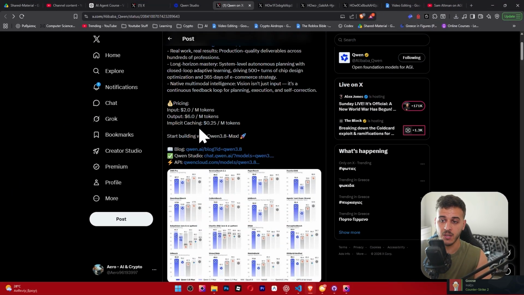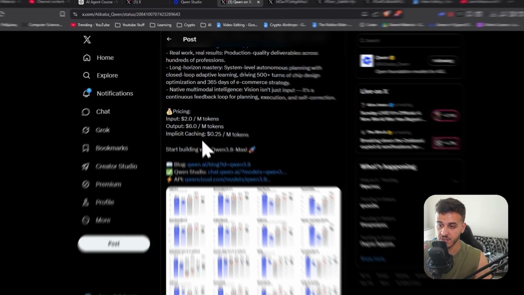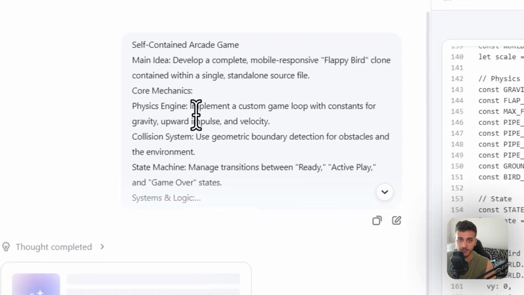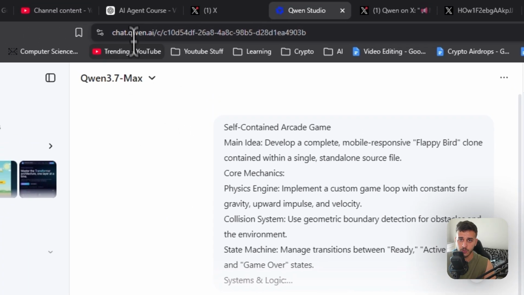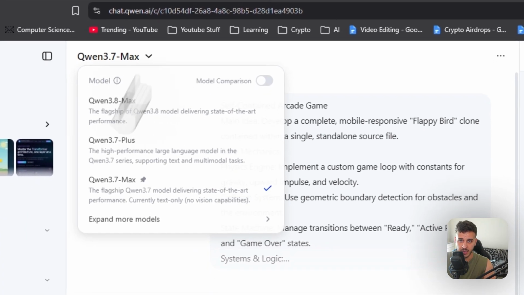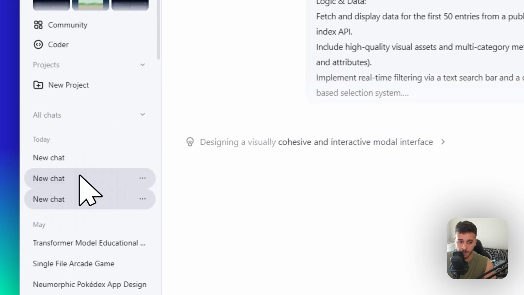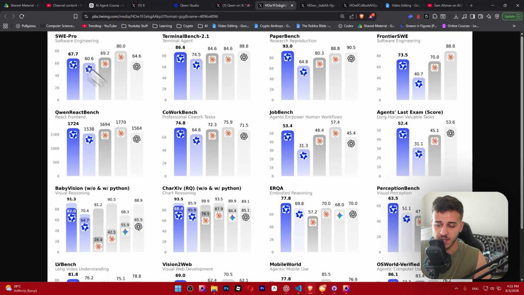But before we begin, you got to understand this is a very big model, a very capable model that is priced super cheaply at just $6 per million tokens output. It's very strong. This is no trivial model. And if you want to use it, you can just go to chat.qwen.ai and start using it. All right. So first of all, let's see the benchmarks.